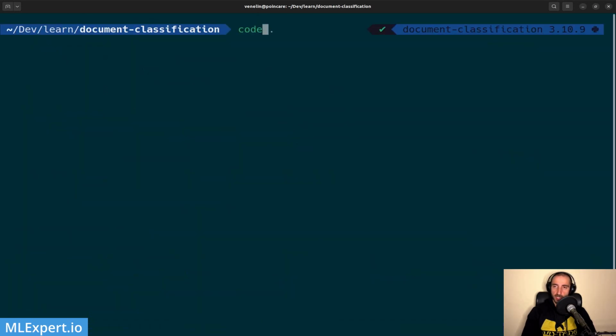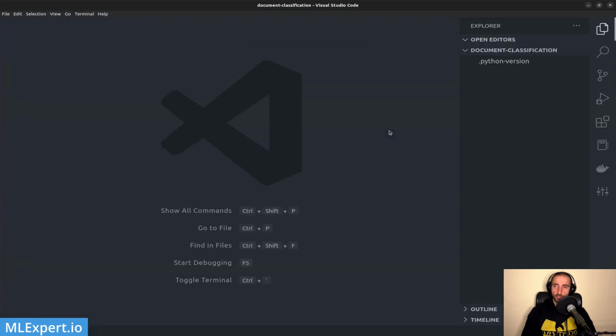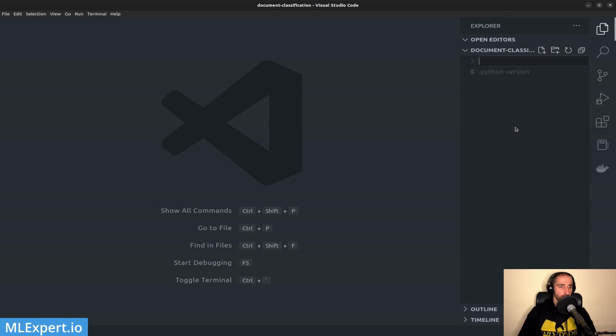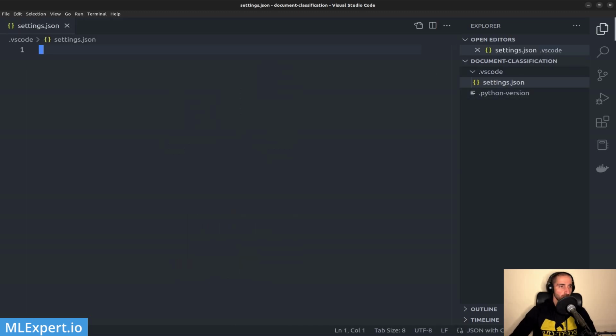And I'm going to start Visual Studio Code in here. And as you can see, this is an empty project. So I'm going to create a new folder called .vscode. And in here, I'm going to create settings.json. So this will be pretty much the default settings for the app that I'm going to use.